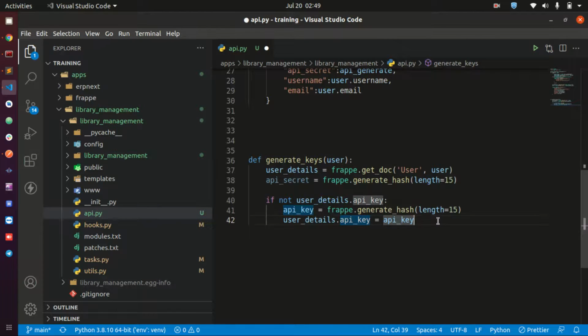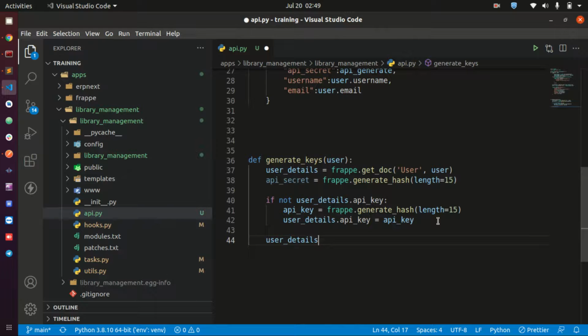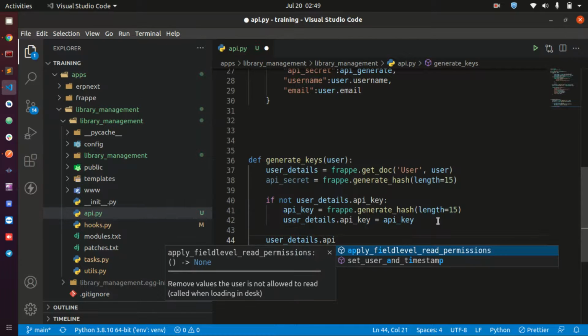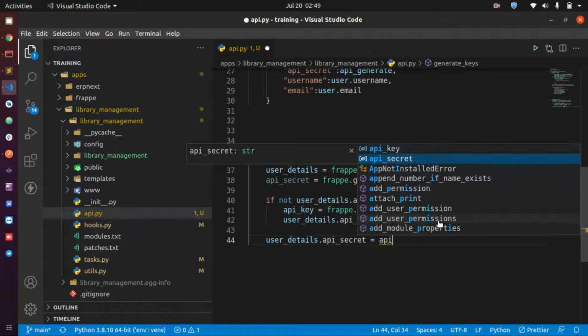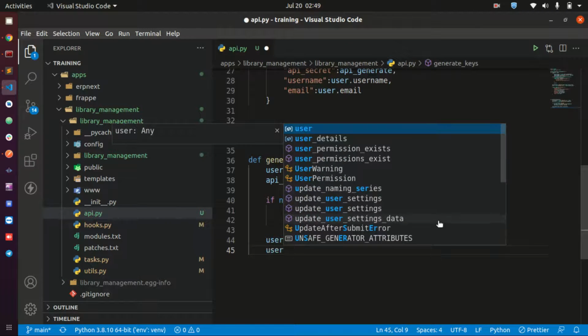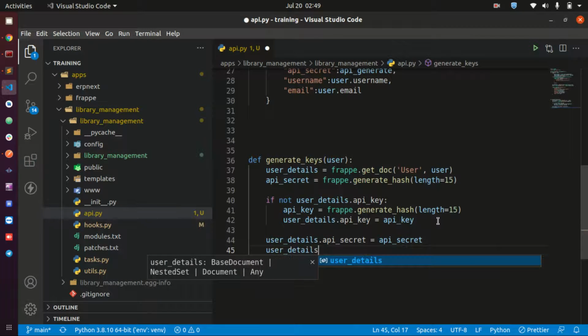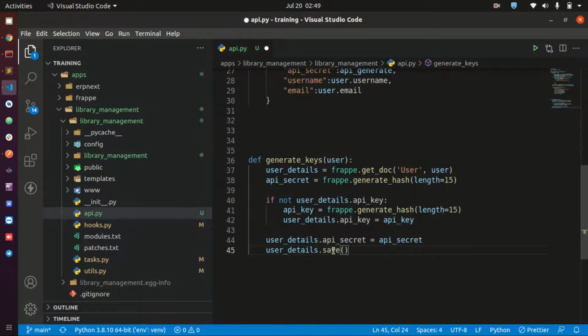So we are now assigning that, and then here we are going to say user_details again dot API secret. This time we want to get the API secret, and then we are going to assign that API secret like that. And then we are simply going to say user_details. We want to save whatever we have now, so we can say dot save. This is a function, so we are going to trigger it so that it can call.